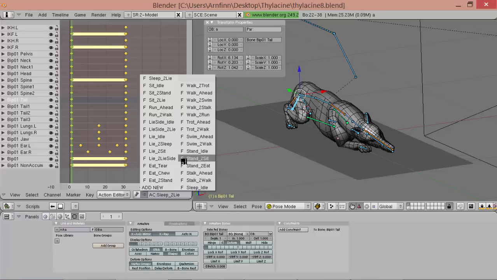Sleep, stand to eat, eat to stand. Oh yeah, walk. We're missing the stand to walk animation.